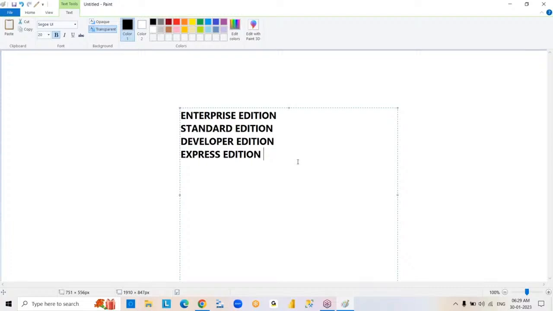But Express edition can be used for practice purpose only. Real-time purpose, we cannot use Express edition. Okay. Now, real-time purpose, we use enterprise edition, standard edition, or developer edition, but not Express edition. Remember, please.